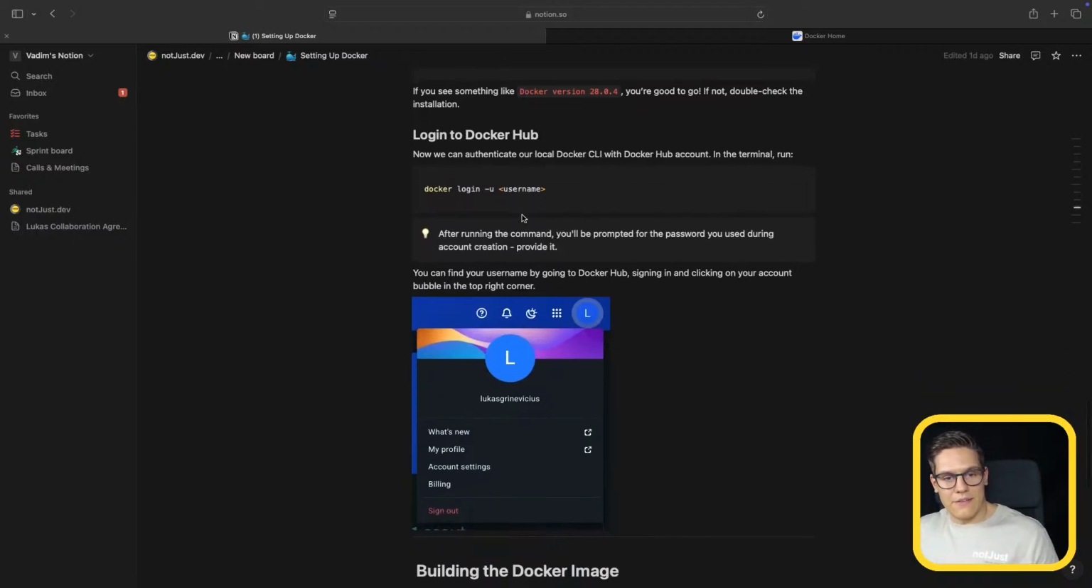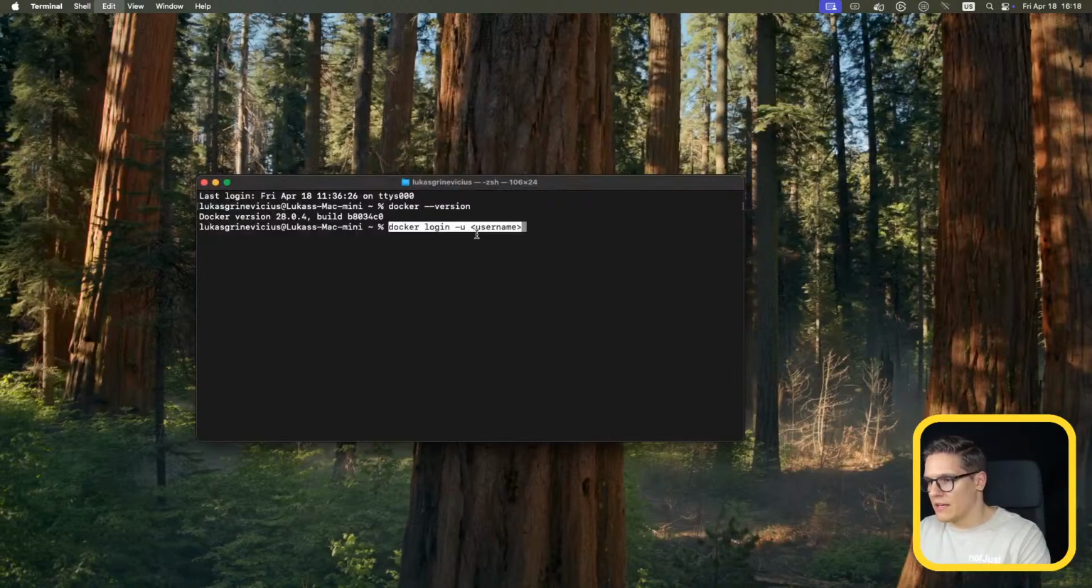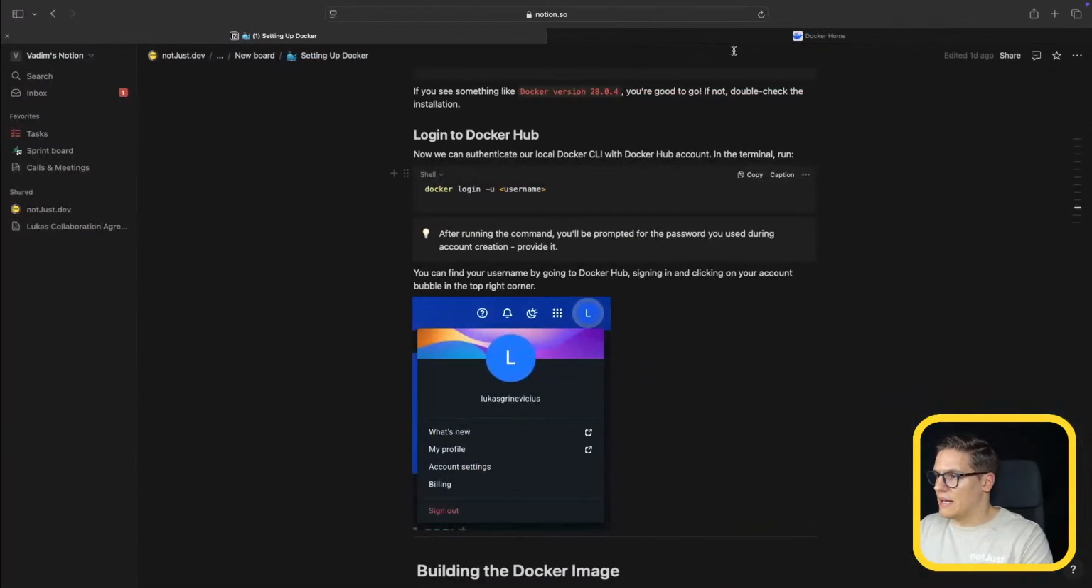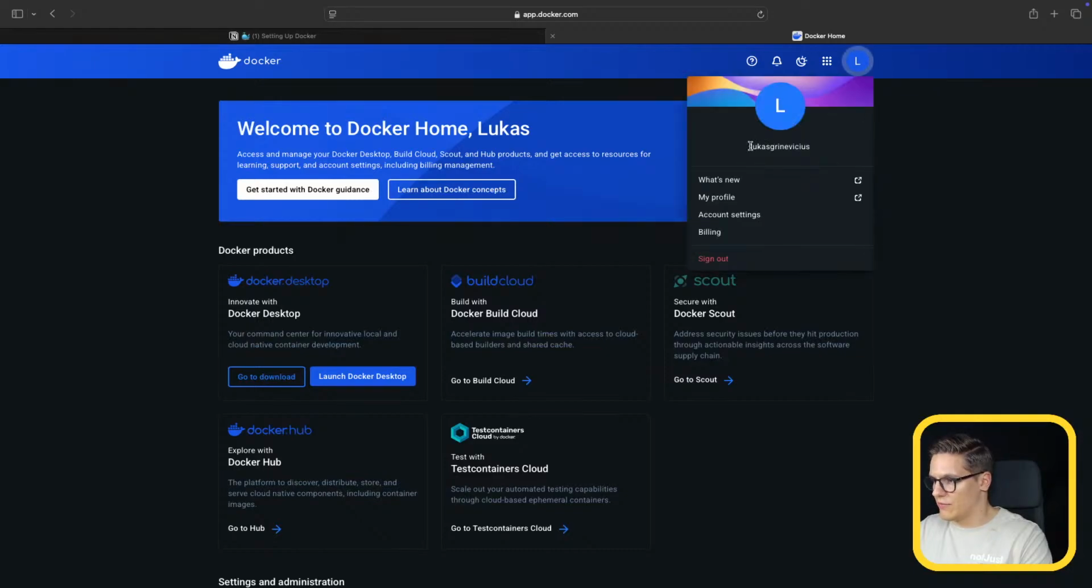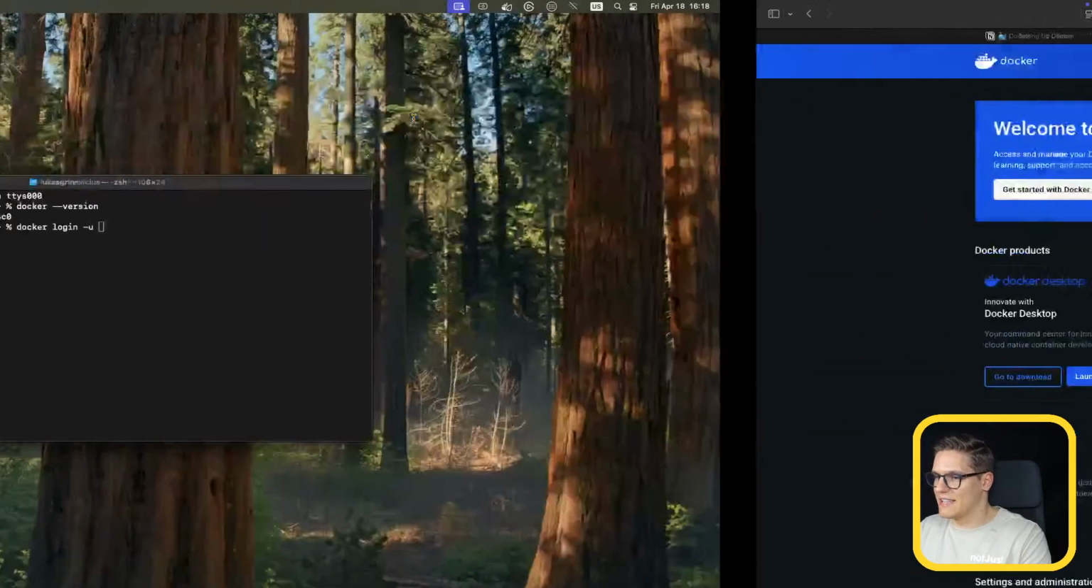Now, after the installation is completed, we need to log into Docker inside the CLI, and it's quite easy. You just run docker login with the -u flag, and then you pass your username. So it would be something like this, and of course it should be a real username. I'm showing here how to see your username. For me, it's this one up here. For you, it's going to be the same.